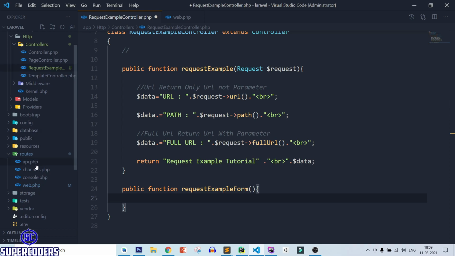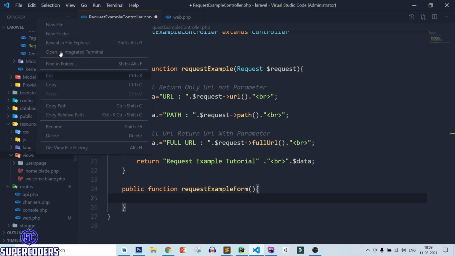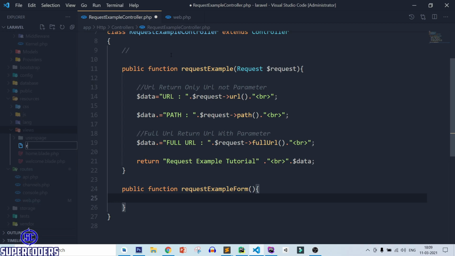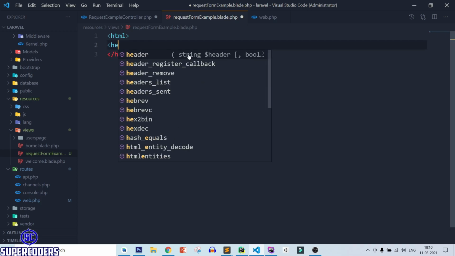So let's create a template page. You need to create a template page inside resources and views. So creating a template page like new file, request-form-example.blade.php. After that let's work on the form. So creating an HTML. Now let's close this HTML. Adding a head tag.